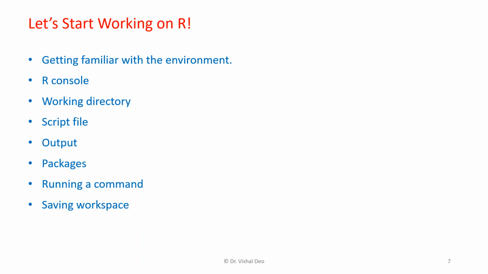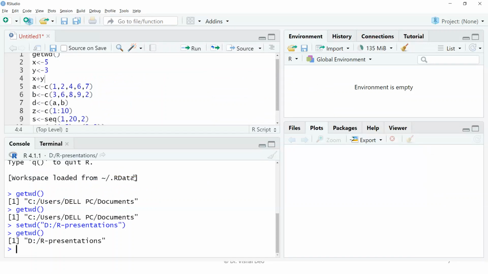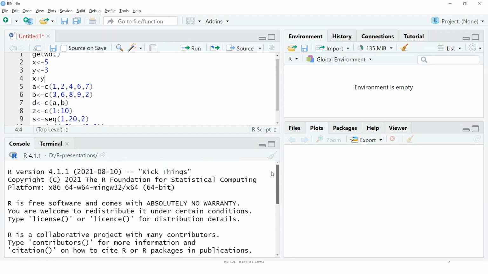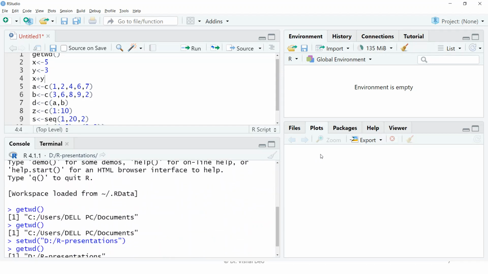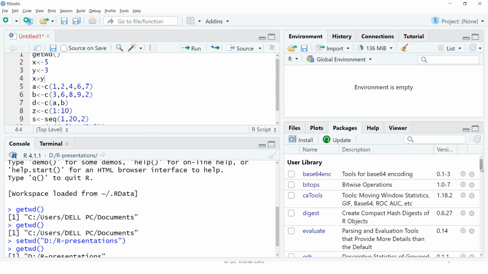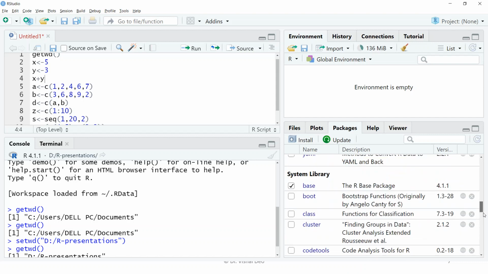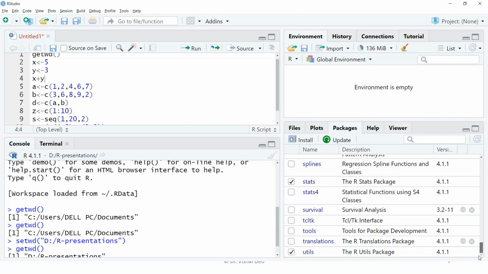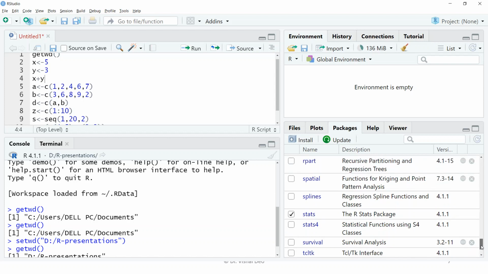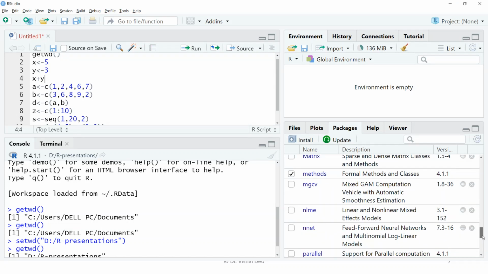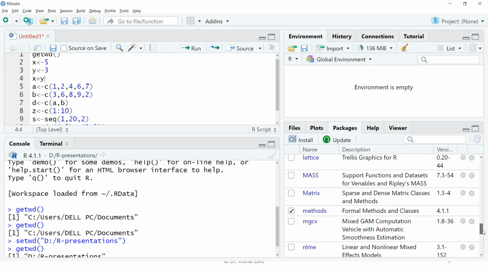There are various packages available in R. Some of the packages are installed right away when you install the R software, and you can see information about packages by clicking on packages in this window. It shows all the packages available in the library of R. Some packages are present by default, like the base package. As the name suggests, it is always there.